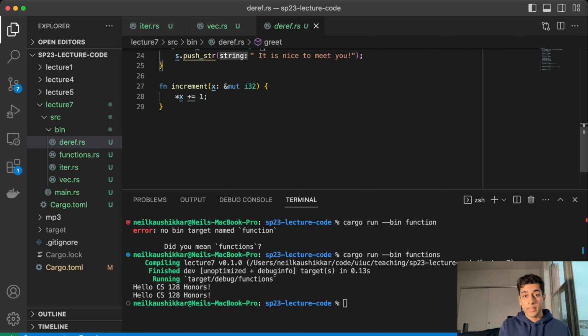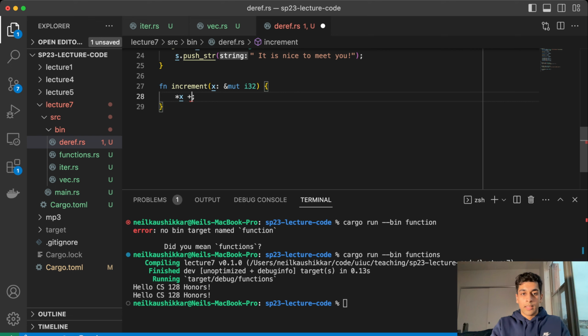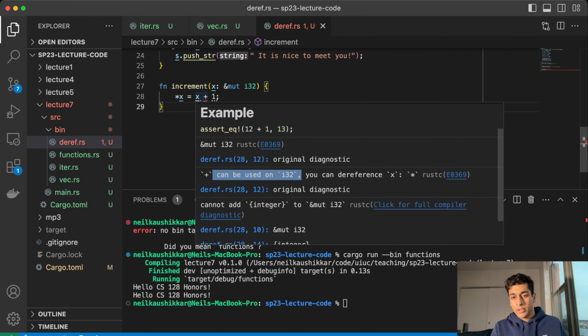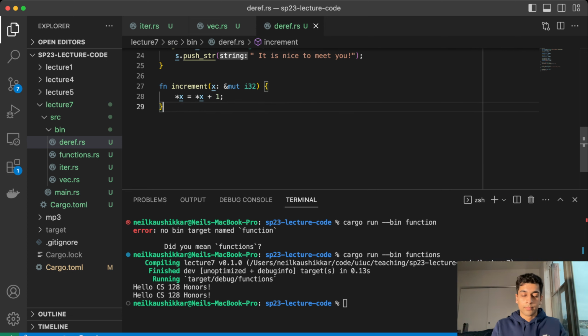Okay, and then when we're doing this mutable reference to a primitive type, to an integer, we need to dereference it if we want to increment it. I should also point out that if we want to just say x equals x plus 1, we'll get this error here. So plus cannot be used on an integer. You can dereference it with a star. So the Rust compiler is pretty good about telling you when you need to dereference. In this case, it is telling us to. Cannot add an integer to a mutable reference. You have to dereference this.